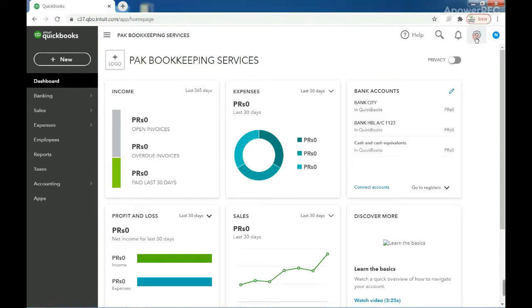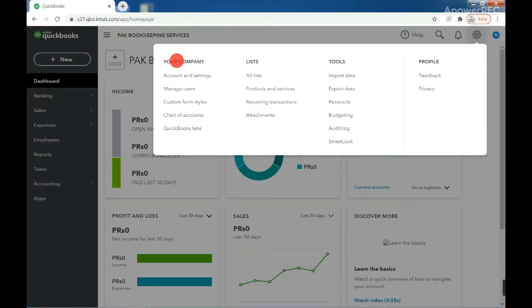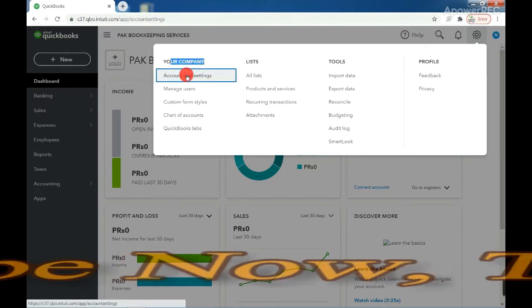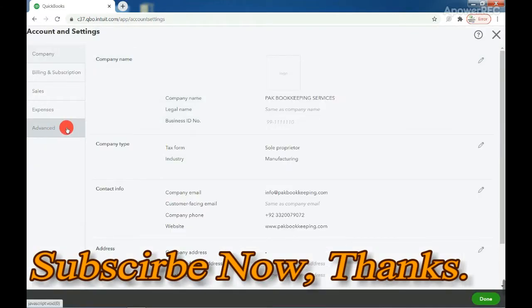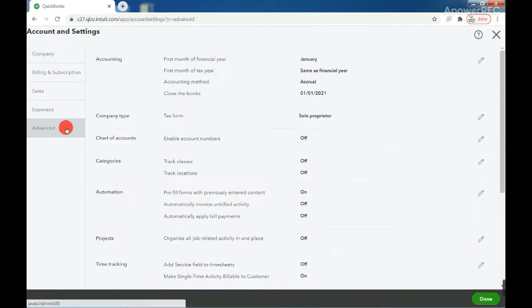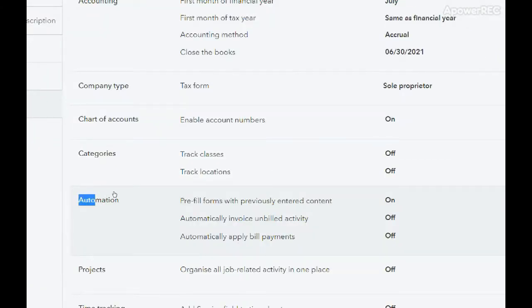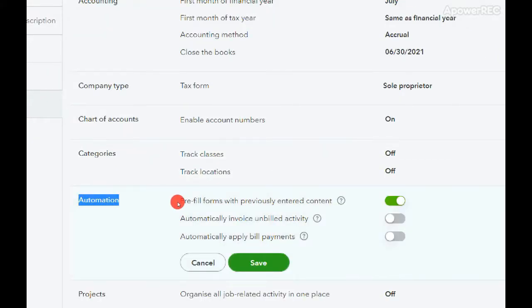Go to the gear button and click on Accounts and Settings. The Accounts and Settings window will open. Go to the Advanced tab. In Automation Settings, the last two options are very important.